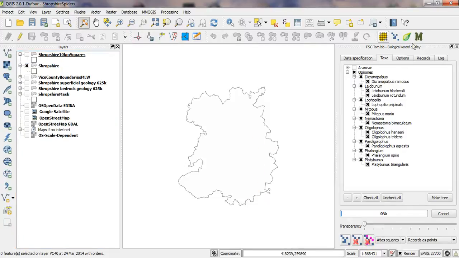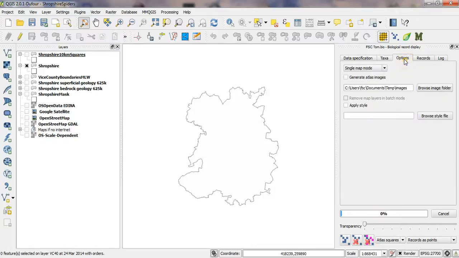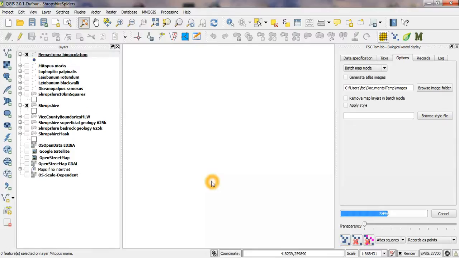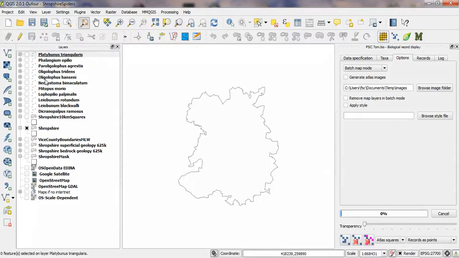And we do that by going to the Options tab here. And if I select from the drop-down list here, Batch Map Mode instead of the default Single Map Mode, and then click the Generate button, you'll see that up here we're getting a separate map for each of the species of harvestmen. So it really is very, very quick indeed to do that.